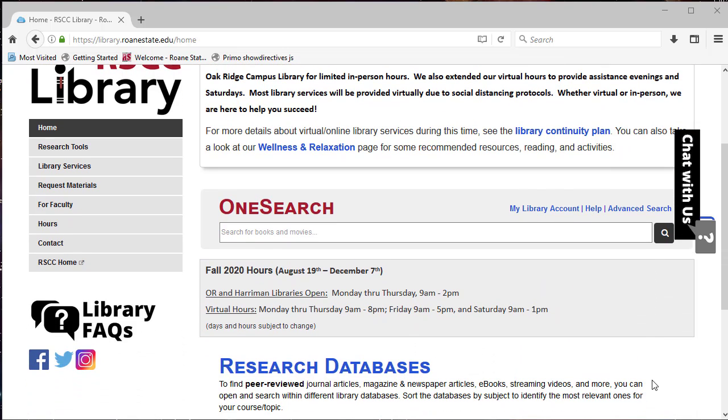The first search tool that most students notice when they come to the library homepage is this tool called OneSearch, the gray search bar right there in the middle of the page. You can search in OneSearch and see what you get. It's a search tool that looks in multiple library databases at one time. So instead of having to search individual databases one at a time, you could search them all at once and see what you get.